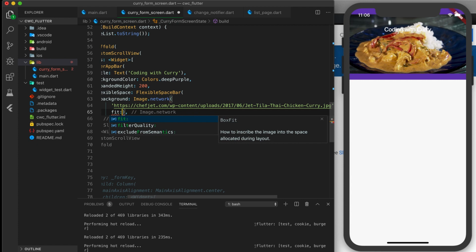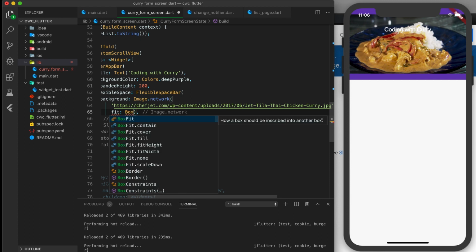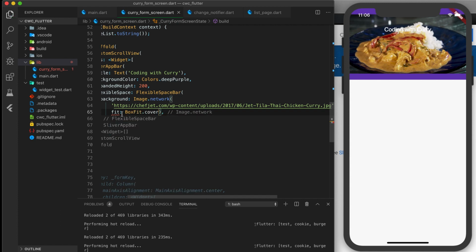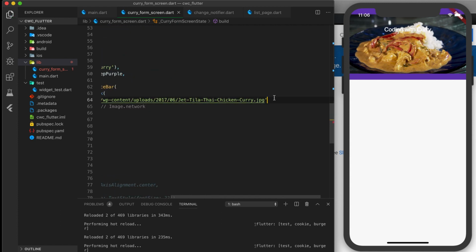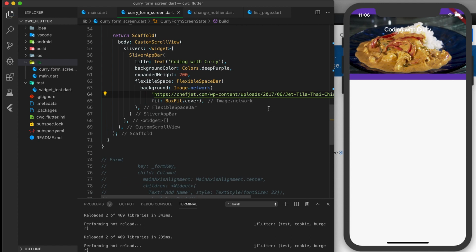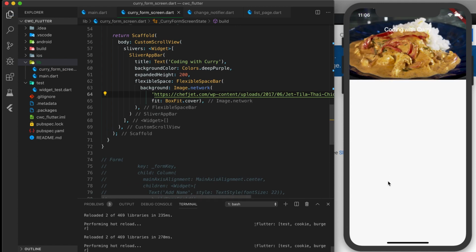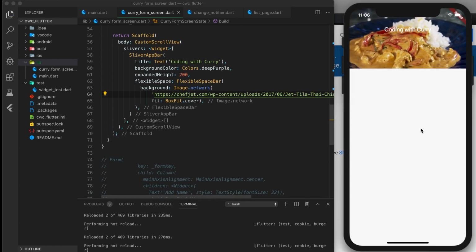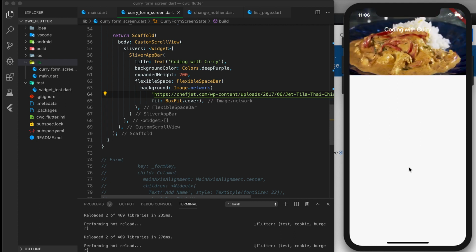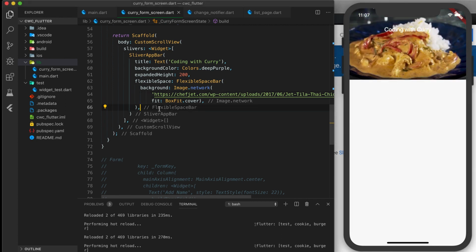So let's do fit, and fit takes in a BoxFit. We want to do BoxFit, and then you can choose one of these here. I'm going to do cover, so it takes up all of the space. I've got the comma here. And then let's reload. And now you can see that we have our image in our app bar as we expand and contract.